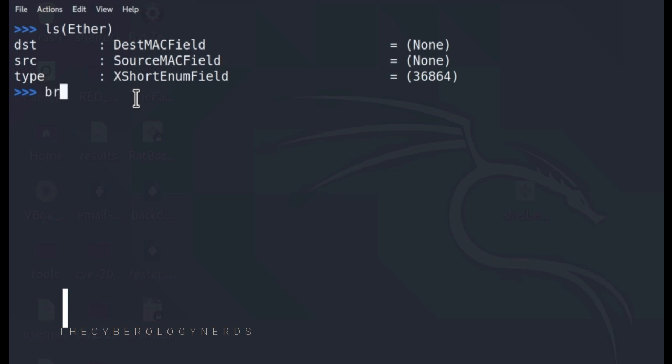Let's do that. So let's create a variable called broadcast, and this variable will be equal to ether header, and the dest field, which is the destination, we can set to the broadcast MAC address, which is for everyone, 6 times FF separated by colons. Once you do that, you can close the brackets, and now we've got our broadcast packet ready.